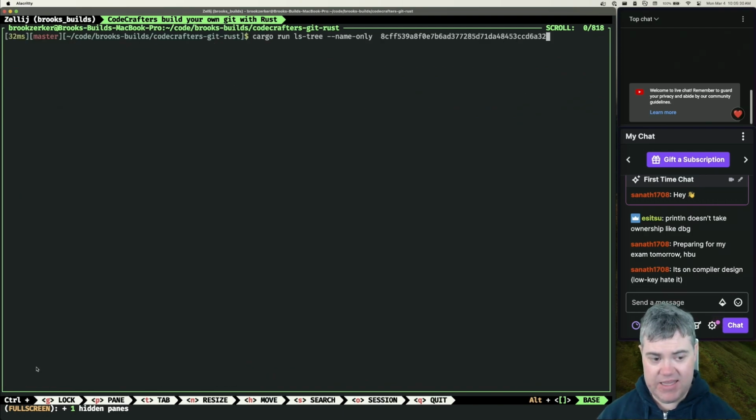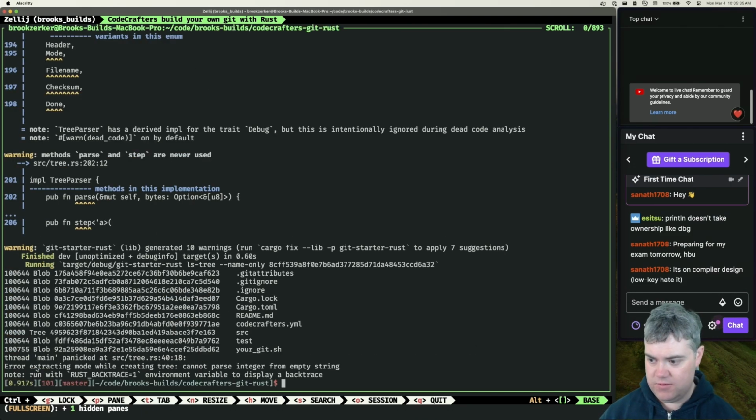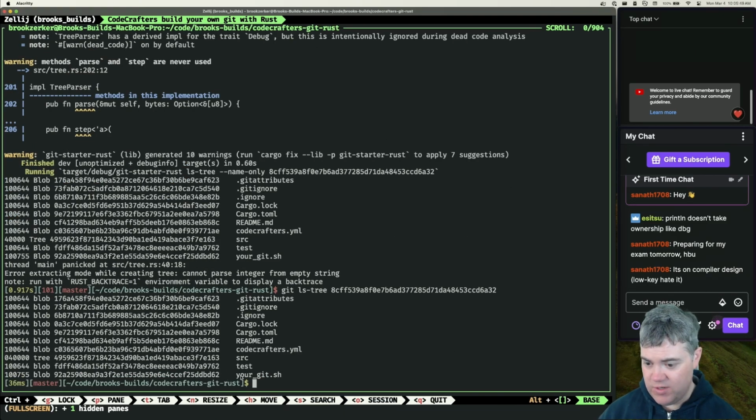Now, my guess is that we'll run into an infinite loop. We didn't, but we did successfully get into your Git. So that's good. And if we look at the Git one, okay, so we got the end. So that's everything. Then we panic at tree line 40, cannot parse integer from empty string. That's probably because we reached the end, right?